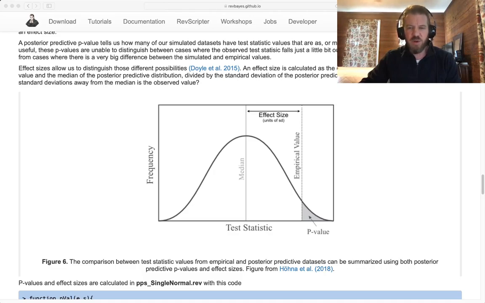in this case, we're going to calculate what's called an upper one-tailed p-value. And so this tells us what fraction of our posterior predictive test statistics are larger than the empirical test statistic. So if our empirical value falls right in the middle of our simulated posterior predictive distribution, then the posterior predictive p-value is going to be very close to 0.5. If the empirical value is in the right-hand tail, so if it's rather large compared to the simulated values, then we're going to get a fairly small p-value. And if it's in the left-hand tail, then we're going to get a fairly large value.